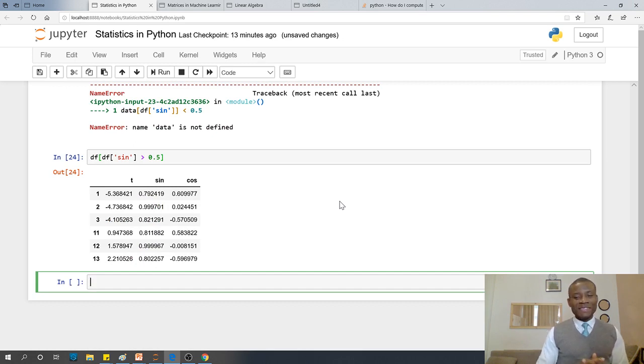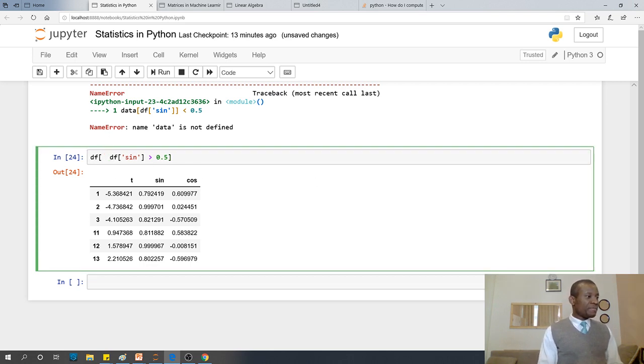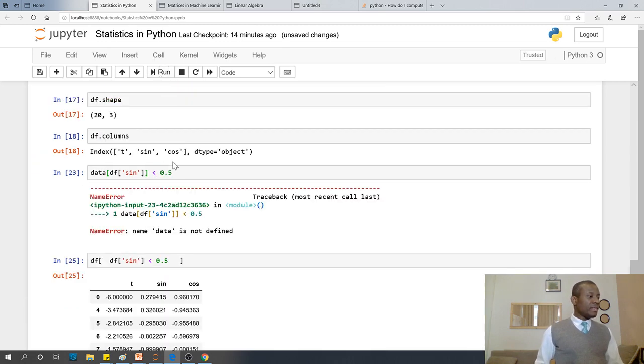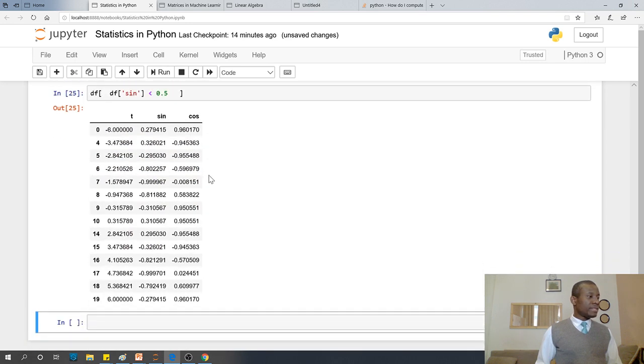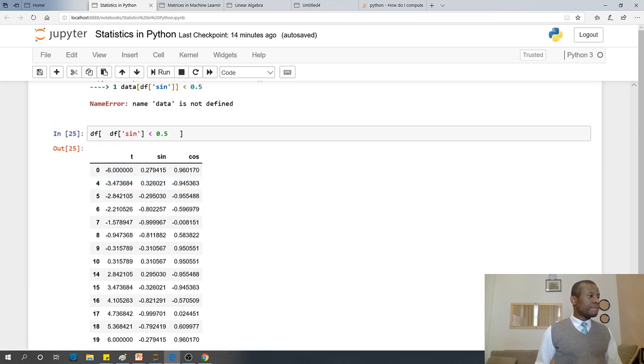Sometimes it's not easy, I forget how to do it. So what we're saying is that we are selecting the data frame and the criteria is inside: DF sign is going to be greater than 0.5. You can do the same thing with less than 0.5. It's going to select values less than 0.5, as you can see. All right, I think we're on track.